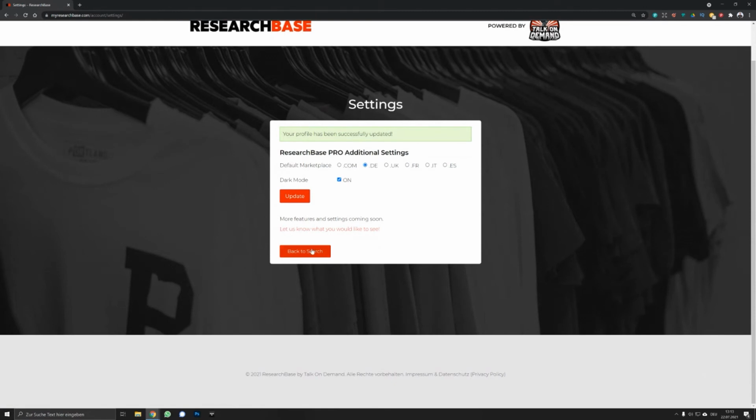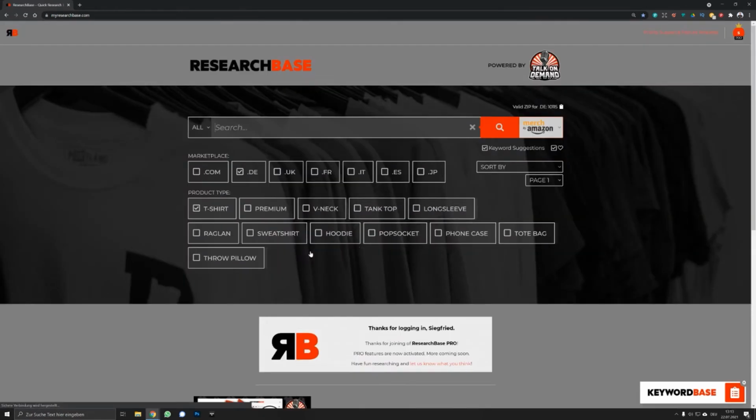Now we go back to search. Here you can see the dark mode and the default marketplace is Germany. We can set this back to US.